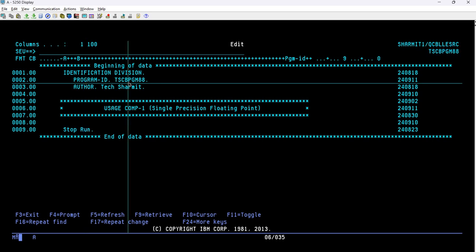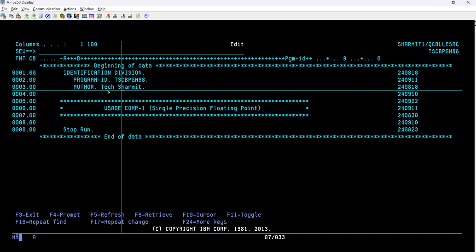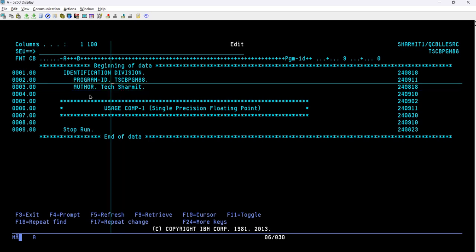Clear? And the second thing that we have mentioned here is the author. You can see the author name is Tech Sharmit. In your case, it would be a bit different. You can put your own author name and the program ID which you are using.